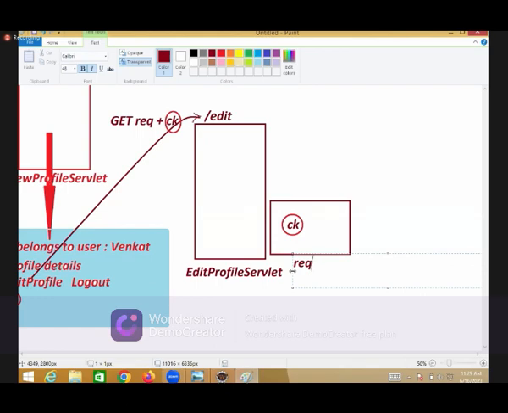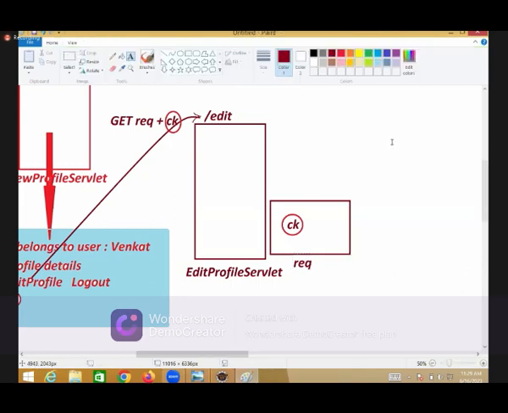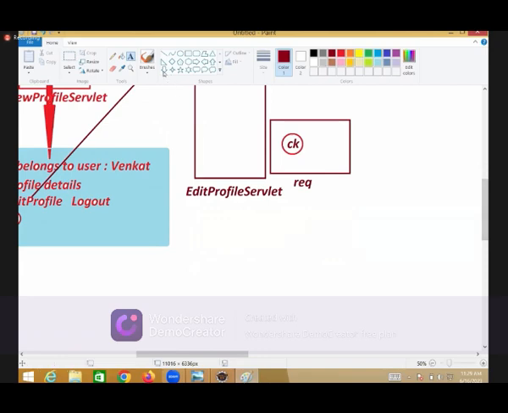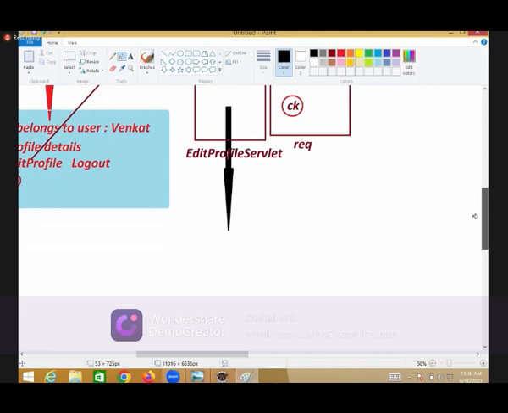Now access that request, access that cookie. After accessing the cookie, if cookie is null, you know, session expired. So login again. So if cookie is available, you have to display one output. How must the output be displayed now? Sir, I must give a choice.